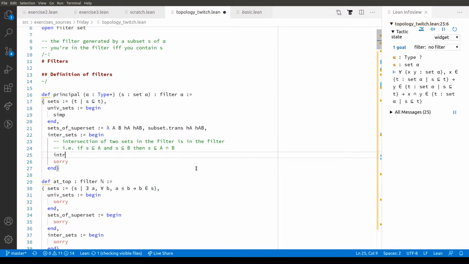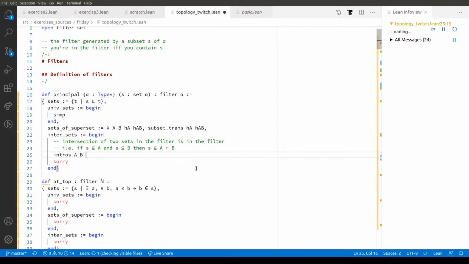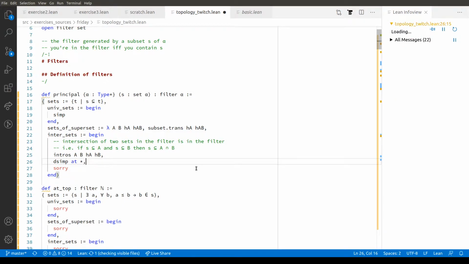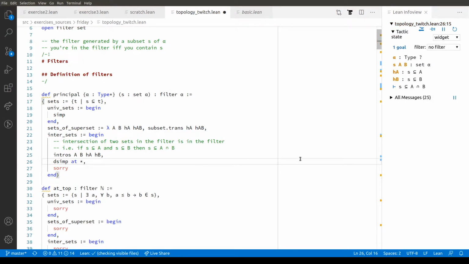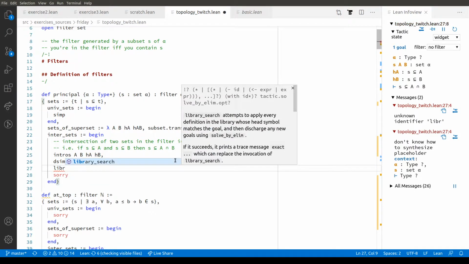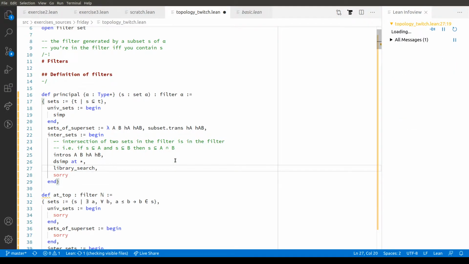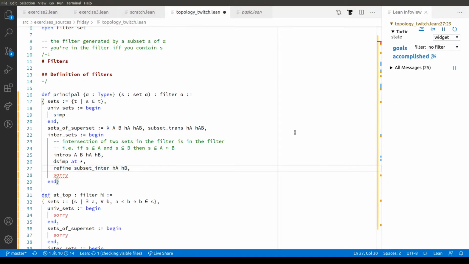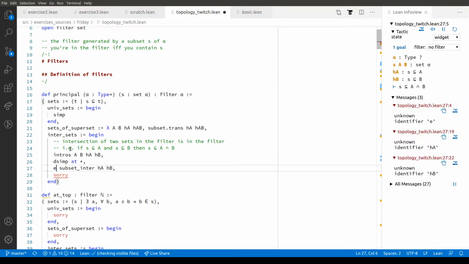Okay, so let's go. Intros A, B, HA, HB. And so now let's do dsimp at star. Let's tidy everything up. There we go. So S is a subset of A, S is a subset of B. We've got to prove that S is a subset of A intersect B. And again, that's bound to be something that's in the library. And it is in the library. There we go. Exact this.